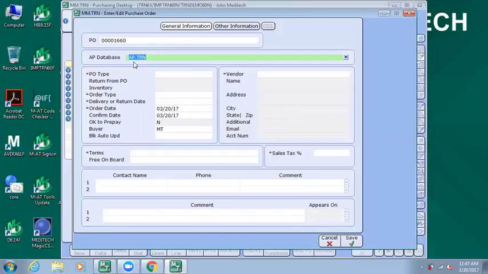Notice that the AP database has defaulted in for us, and this was pulled from the Purchasing Facility Dictionary. The entry here identifies the AP database for which invoices will be created for the PO, and it can be edited if needed.